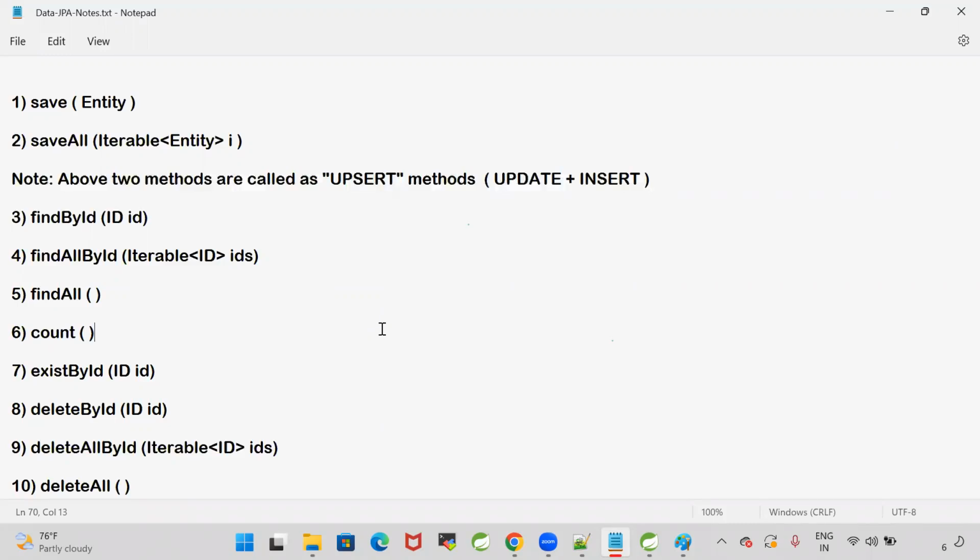Will you cover the connection pooling configuration also? Connection pool we will be covering. Connection pool will be taken care of by Data JPA internally. I will show you that also. Was Data JPA part of the Spring framework earlier, sir? It is a separate module. Just as Spring WebMVC and Spring ORM are available, similarly Spring Data JPA is one module in that.